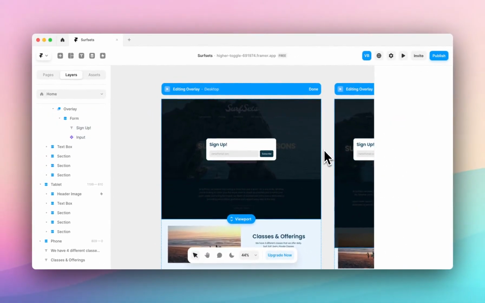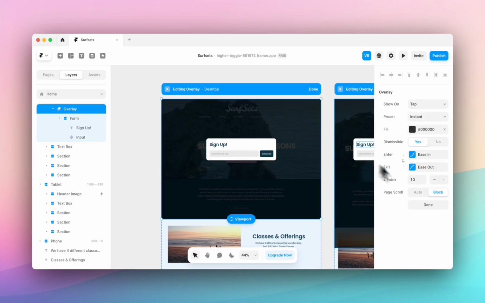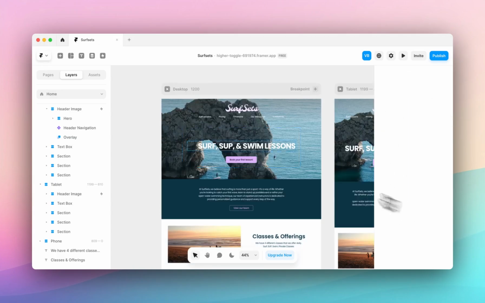Perfect. Some other settings you can edit are whether you'd like the page to scroll behind if the user scrolls when the overlay is open, or if you'd like to block the user from scrolling. You can also select whether the overlay shows on hover or on tap, and various other properties, which you're free to explore. And there you have it.